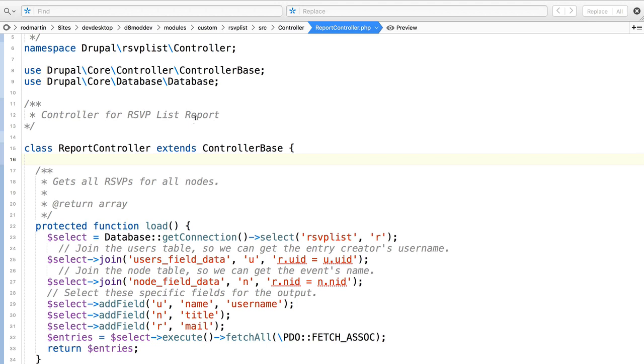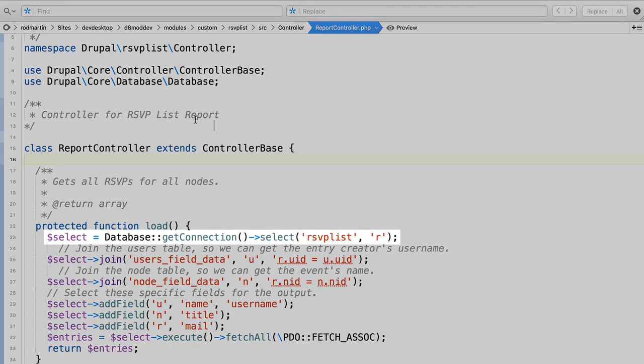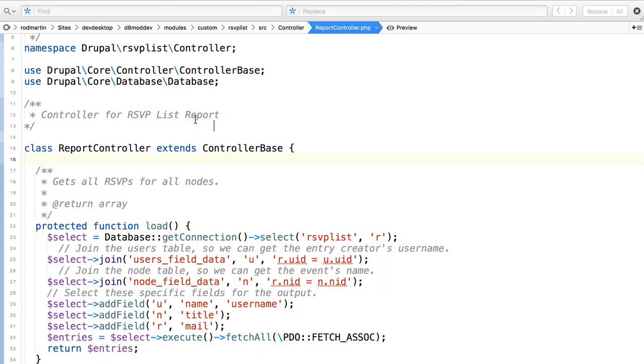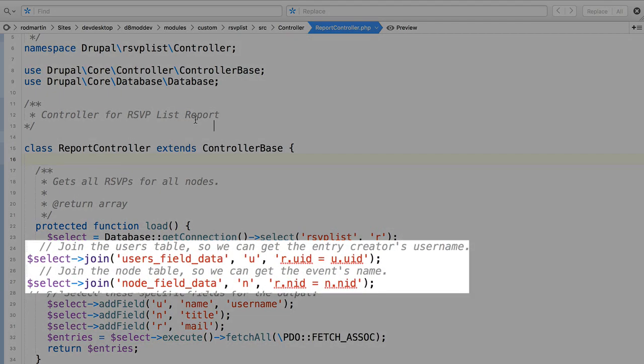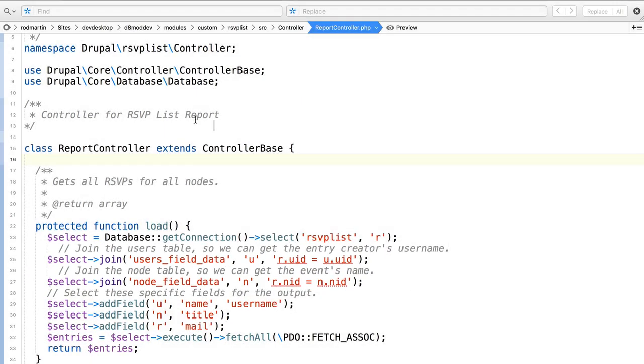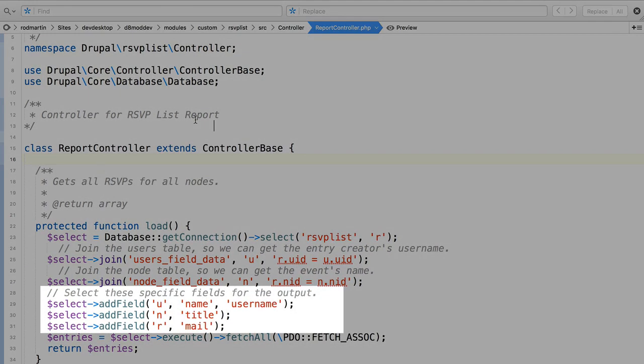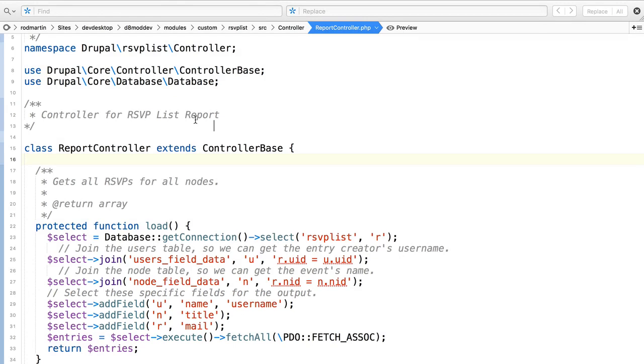Then, again, we comment out our code and call a protected function where we load the database and select the table RSVP list as R. Then we join the user table to it, the user field data table, as U, joined where RSVP list UID equals the user field data UID. And then we again join the node field data field as N to the node ID in each table, selecting these specific fields out of the database and then executing the query.